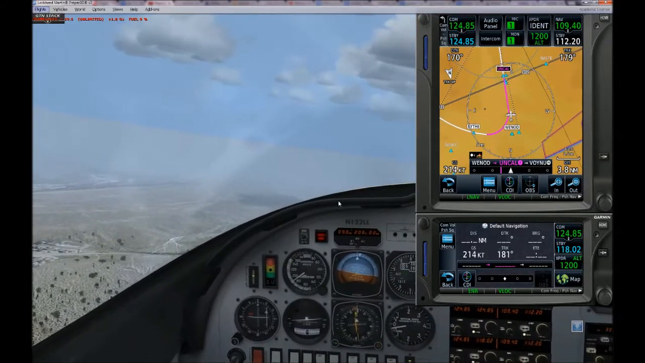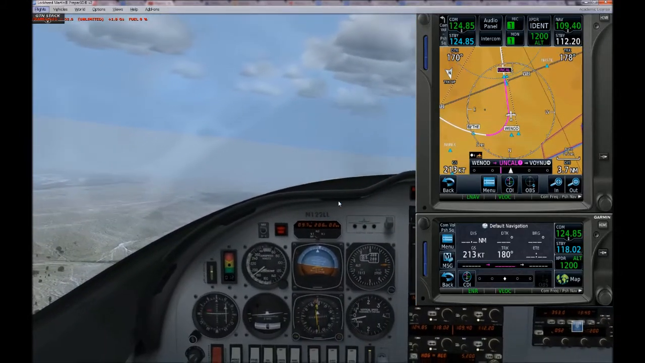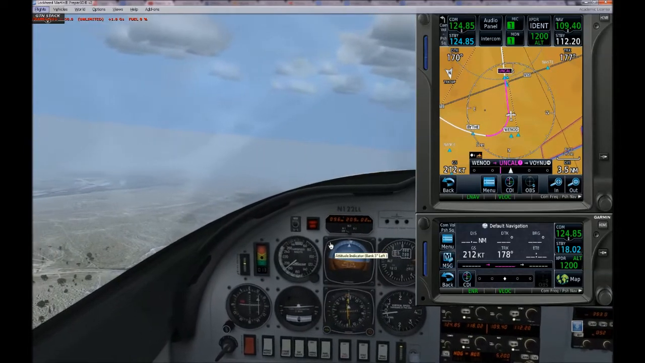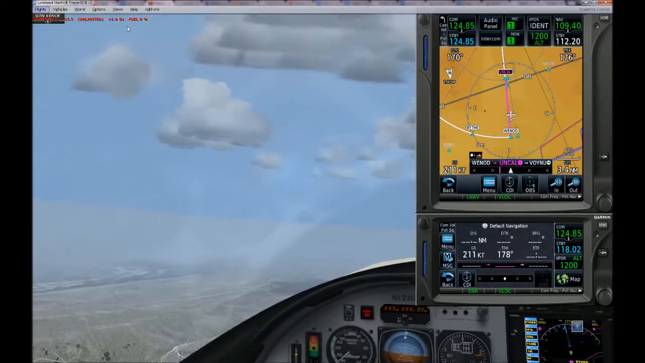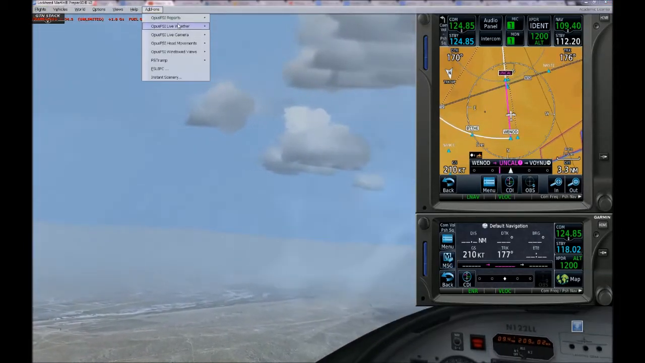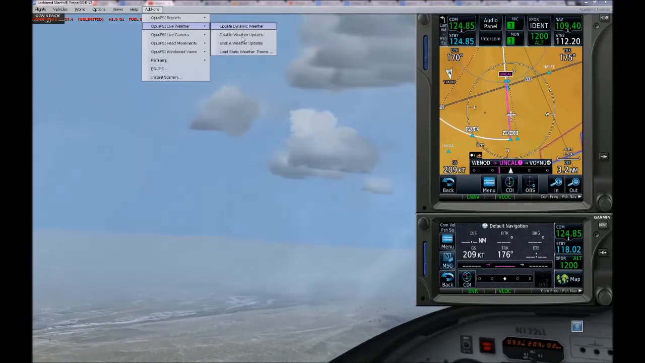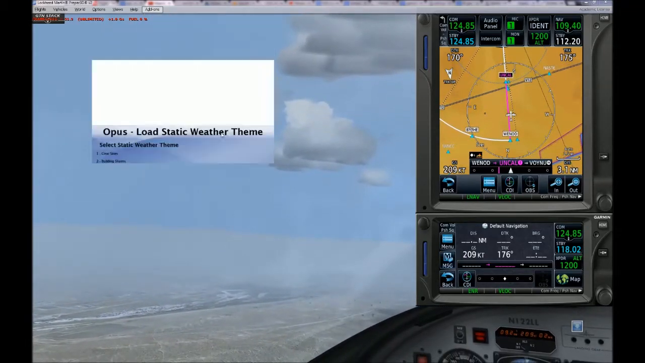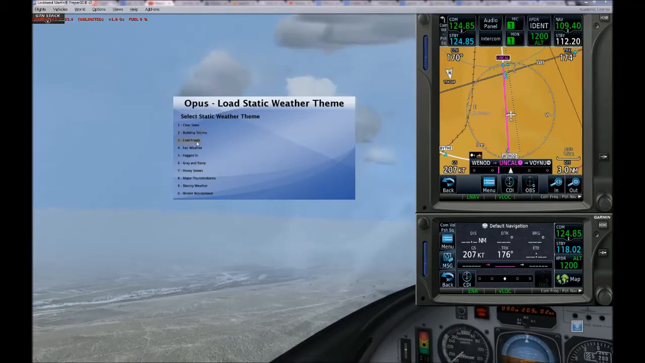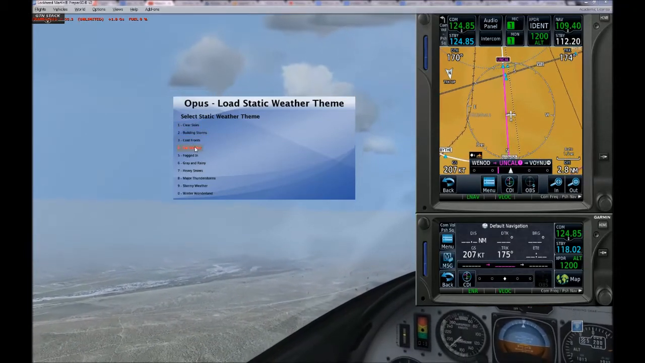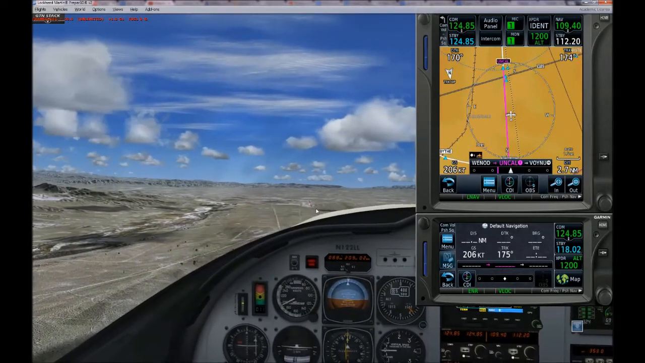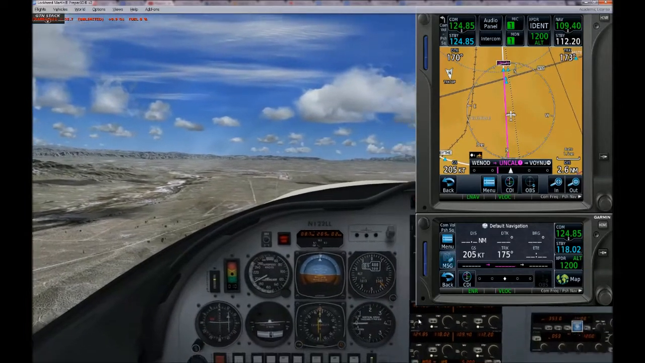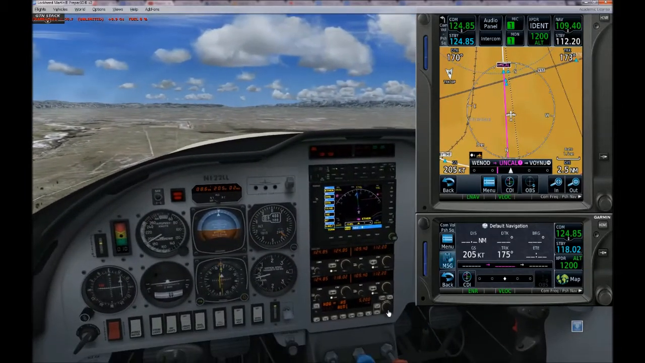And we can't really see. It's 9 miles out and we can't really see it. Now, just for grins, I'm going to go to the weather, enable static weather, and go to fair weather. Now you can see it right there, and we need to come down to 3500 right at this point.